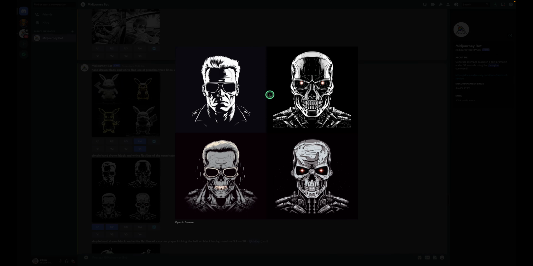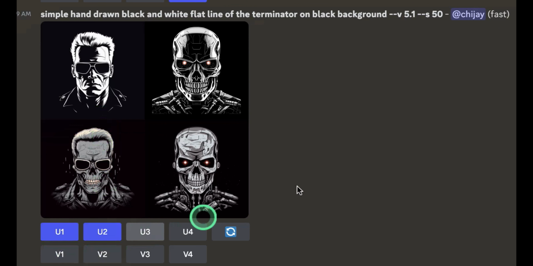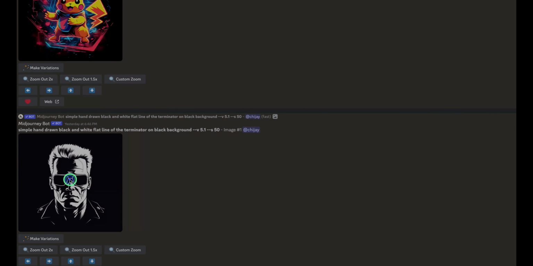What I'm going to do is upscale my image 1 and image 2, of course, by clicking on U1 and U2. So I'm going to click out of this, and I'm going to click on U1 and U2, which I've already clicked, and my upscaled image is this one right here.